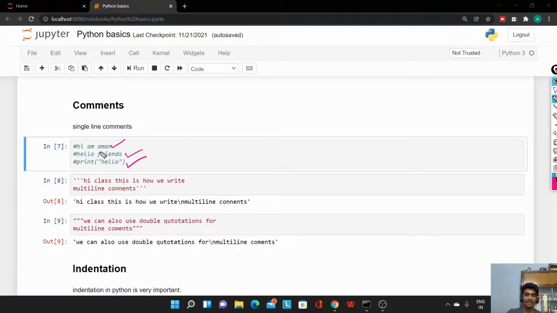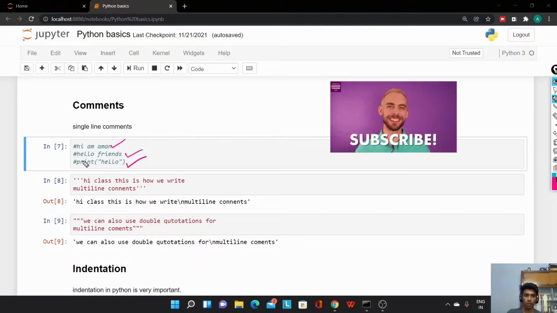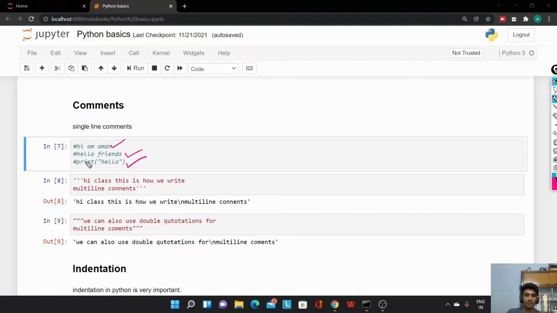As I said, the main use of comments is to describe a variable, function, or a program, but we can also use comments sometimes to prevent a statement from executing. Here when you see this line, we can see that print hello. Actually this print hello is a print statement in Python. In Python we use the print function to print a statement. So this is a print statement which has to print hello.